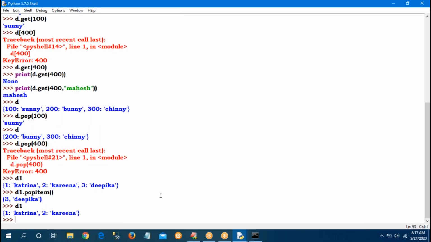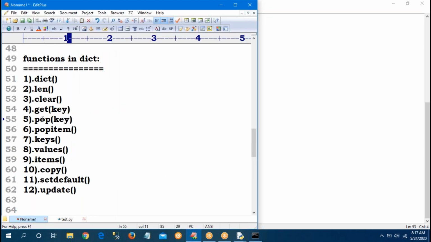Pop is nothing but the associated key and value will be removed. Popitem will be arbitrary. One item will be removed. That is the pop and the popitem.